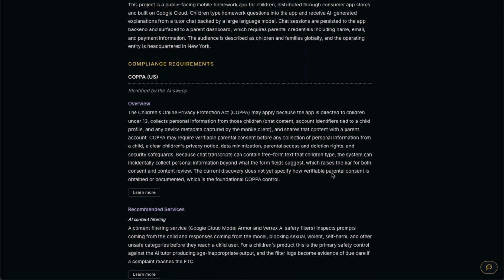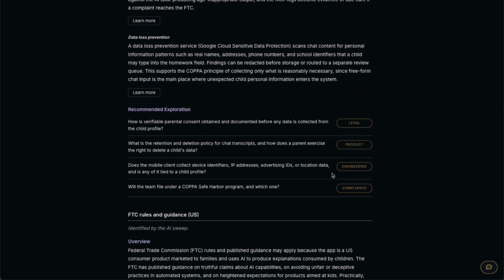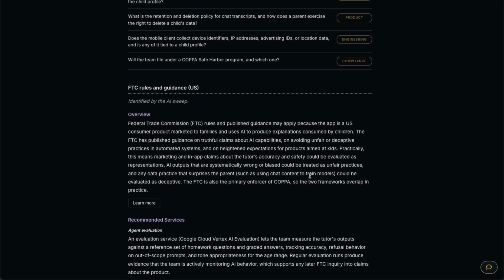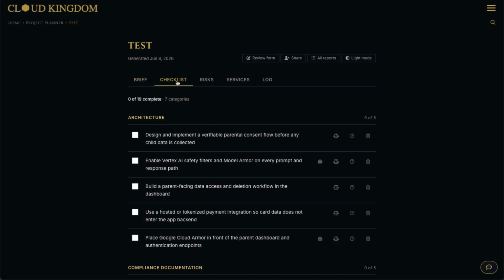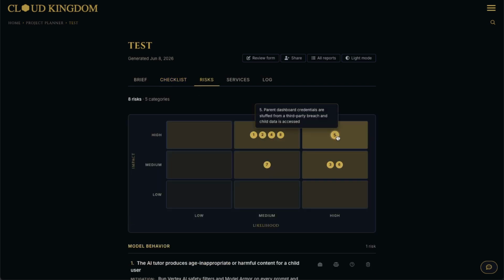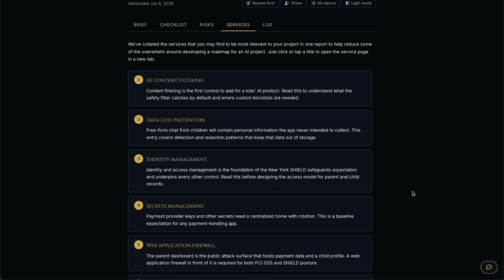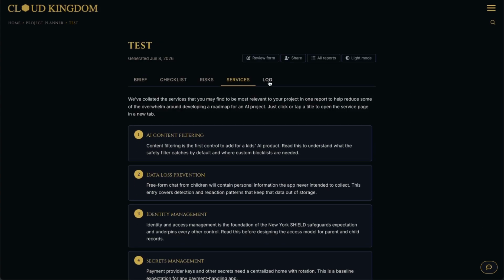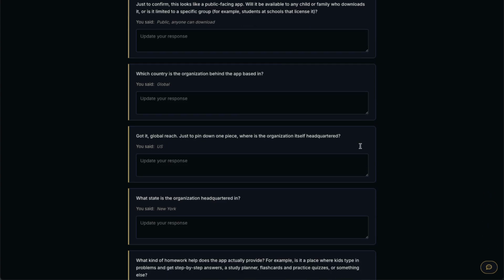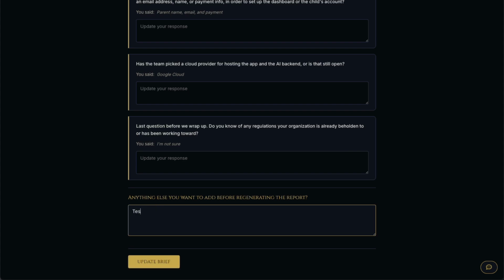First, you'll see a brief that focuses on potential compliance requirements with links to learn more about each regulation. Those requirements broken down into a checklist with more resources specific to that item, a risk assessment matrix, again with resources, and a list of services within Cloud Kingdom that are specific to your project. You can also reference a log of the questions and answers from the interview and even update a response and regenerate the report if you want.